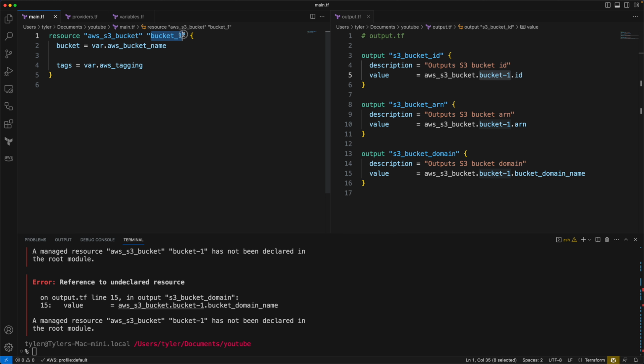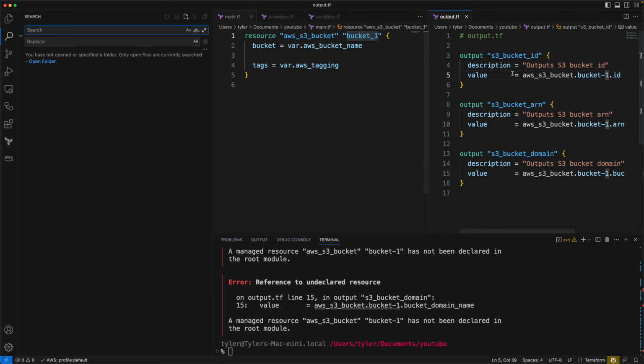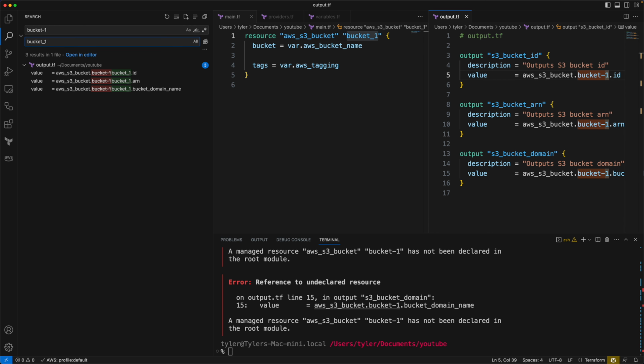We have bucket1 here, but here is the typo. So I did bucket_1, and then over here I did bucket-1. So because it is best practice to use underscores in the resource name, or the reference name, I'm going to go ahead and update that over here. So I'm going to do a Command-Shift-H here, which will allow me to search for bucket-1, which we can see there's 3 in my output file, which is right here, and we're going to replace it with bucket_1.